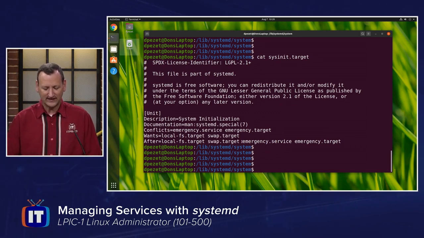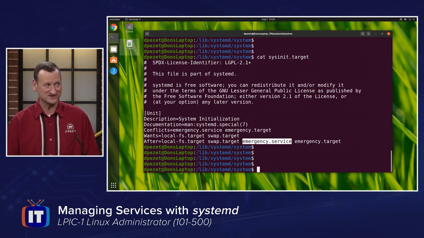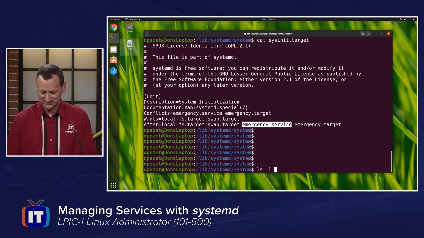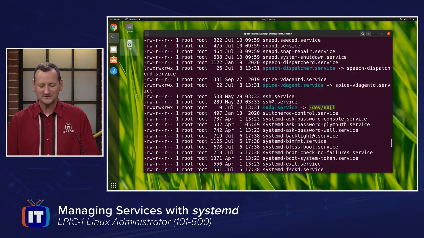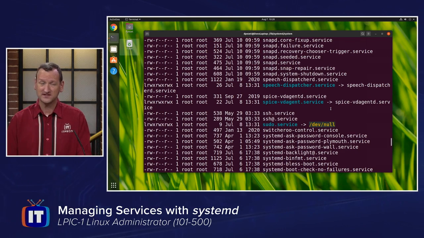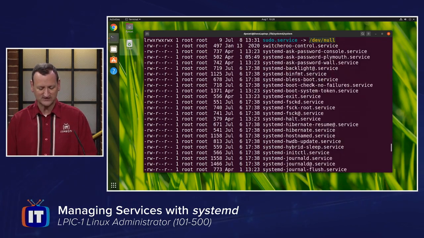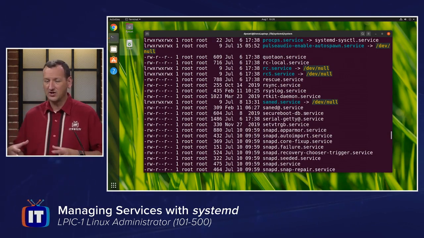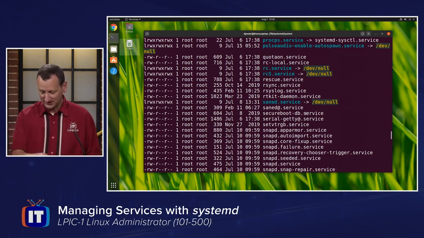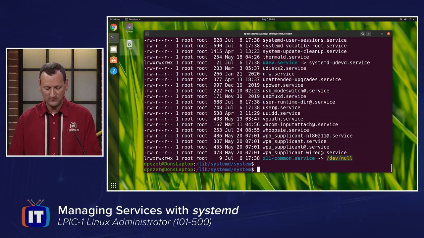Now notice that I don't always just see targets in here. I also see services. And if I do ls -l *.service, I can see a list of all the services that are present on my system. And there's a lot of stuff in here, stuff that you don't necessarily mess with or install, like all these systemd services, but there's other ones that you did install. If you want to install a web server, for example, then it's going to have a unit file in here somewhere.